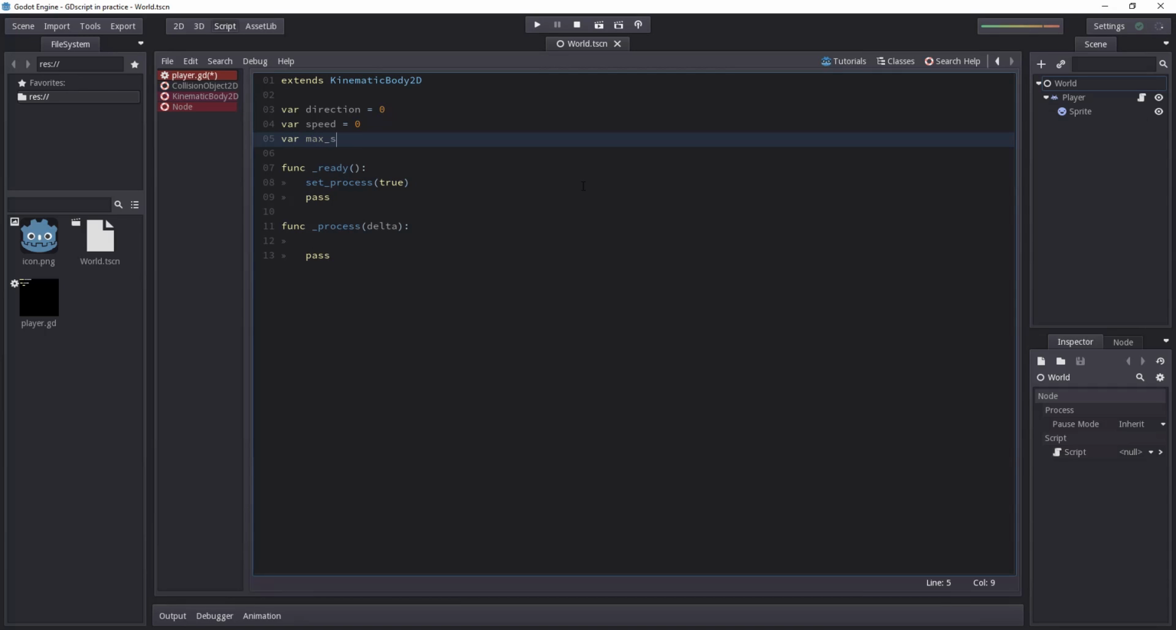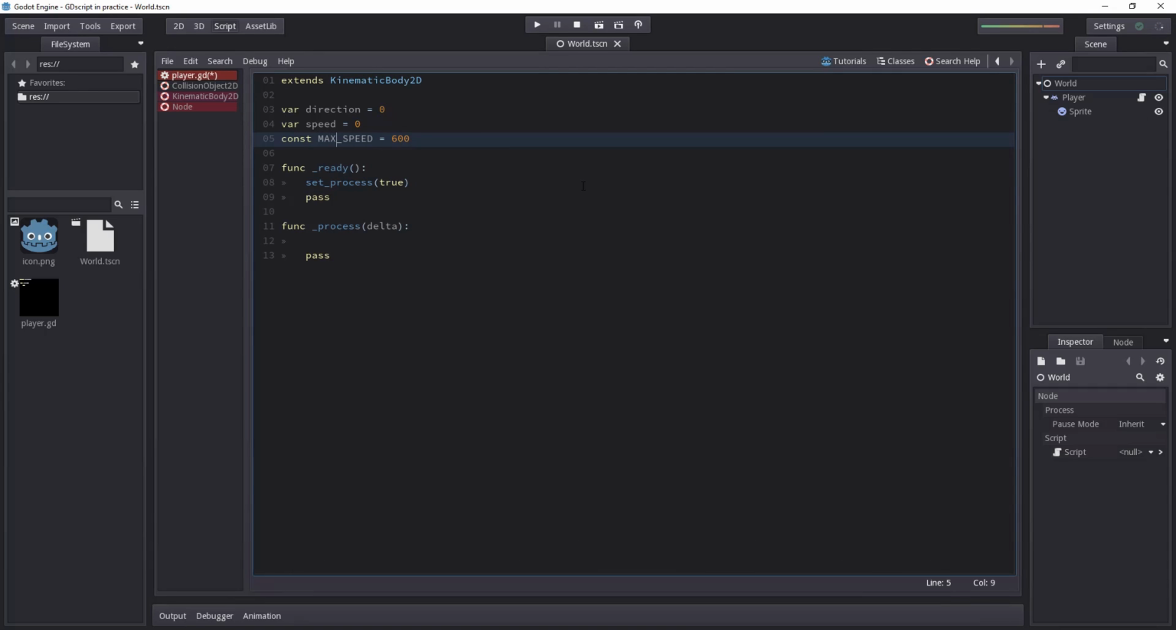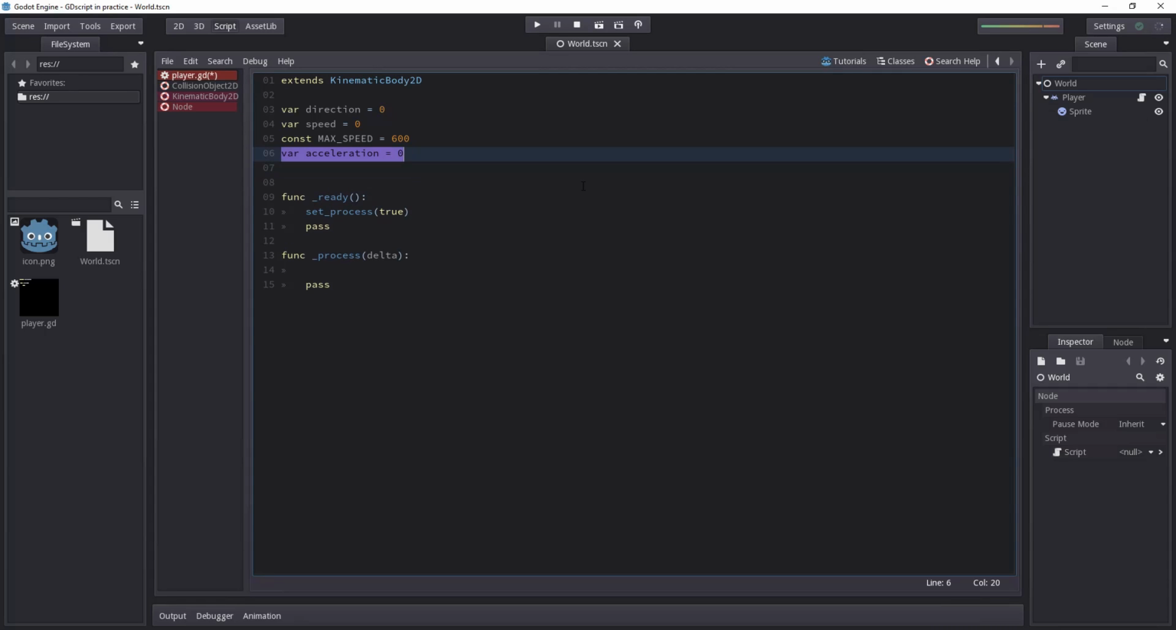Then we'll set the max speed as a constant. We'll use the keyword const, and it's going to be 600. Note how I typed it. It's a convention. You use caps to write the words and separate them with underscores so it is still readable. Then we'll need some acceleration and deceleration. I'll just copy these real quick.